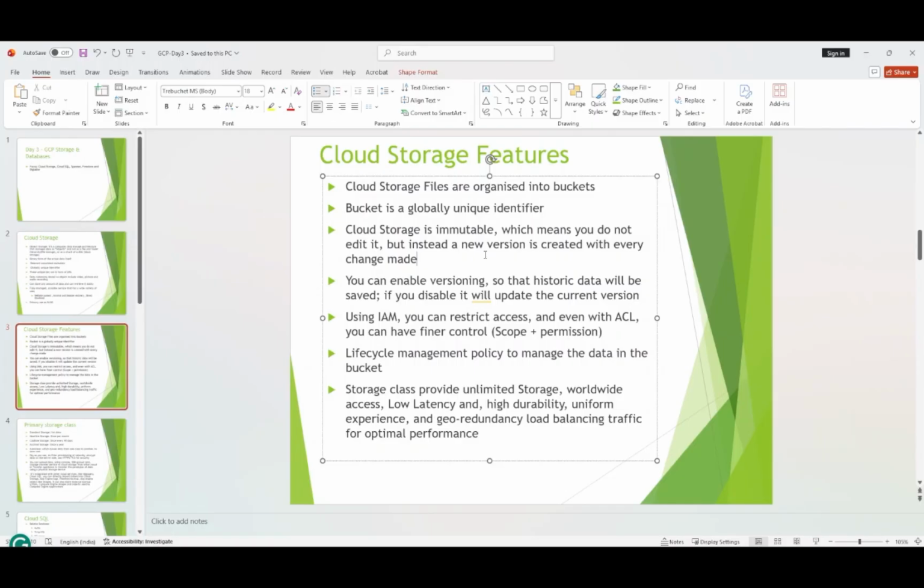High durability, so the data inside that cloud storage is highly durable. It cannot be deleted, or you cannot lose that data. You have a continuous backup of that cloud storage. So the data will ultimately be present inside your cloud storage.